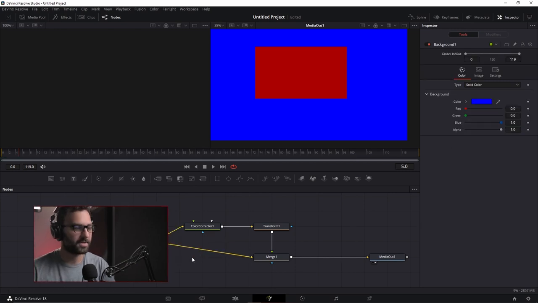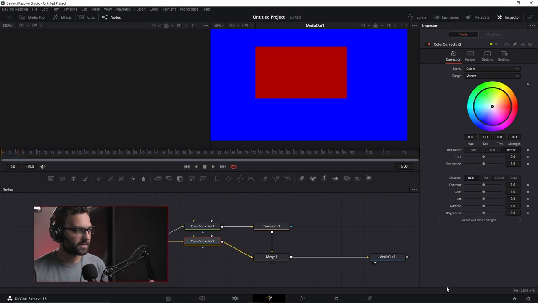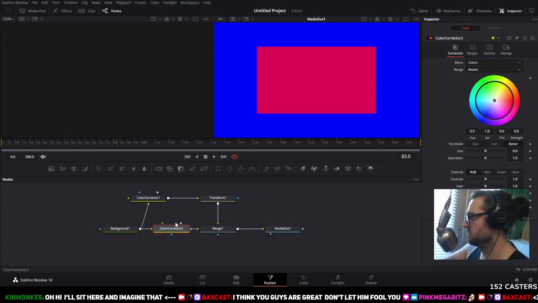Oh, another tip actually, while I do that. If I click and drag and hold shift, you can see that the lines light up when I hover over them. If I'm holding shift and let go of the mouse right here, it automatically connects it. So you don't have to click and drag the output into the input again. You can just press and hold shift, hover over the line, and it'll automatically connect it.